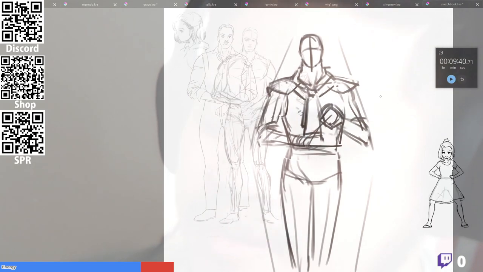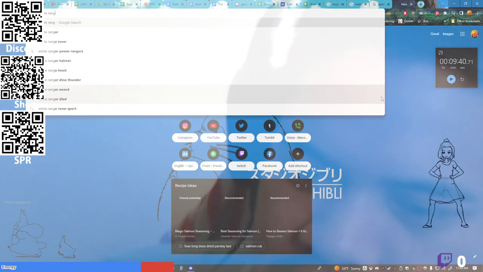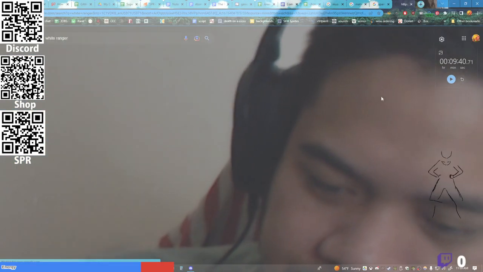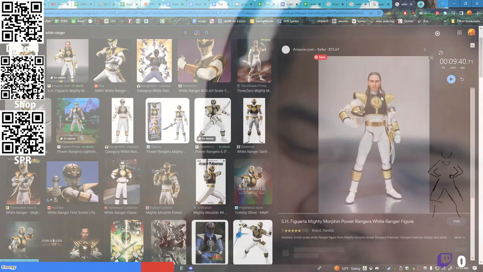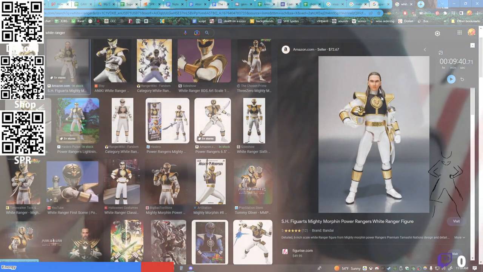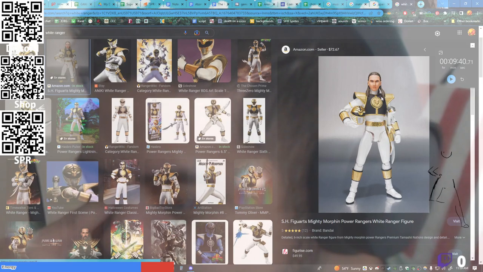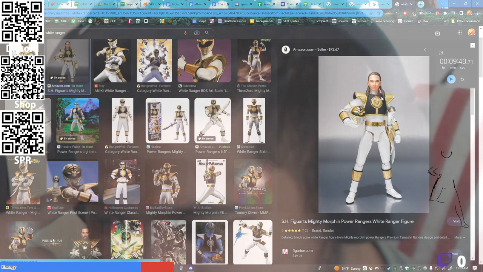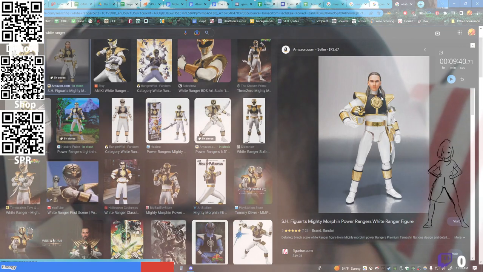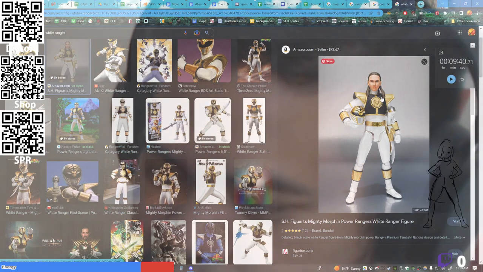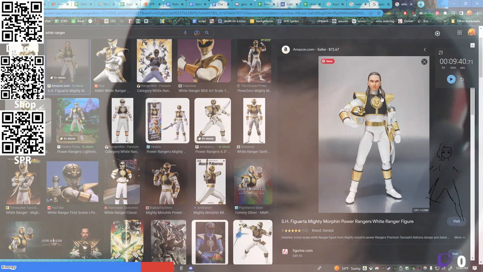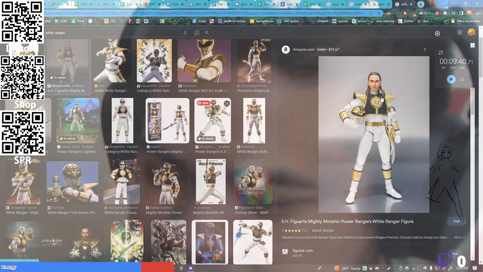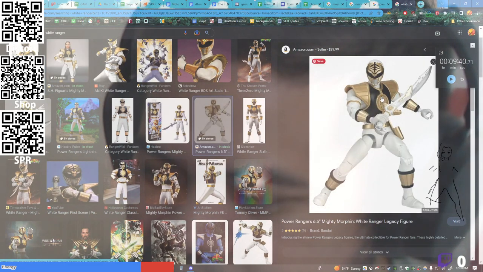Ooh, like the White Ranger. Oh, we can bring in the White Ranger. Okay, this is looking cool. A White Ranger matador businessman. So I see the shoulder pads here, the Saiyan armor. That's pretty awesome.